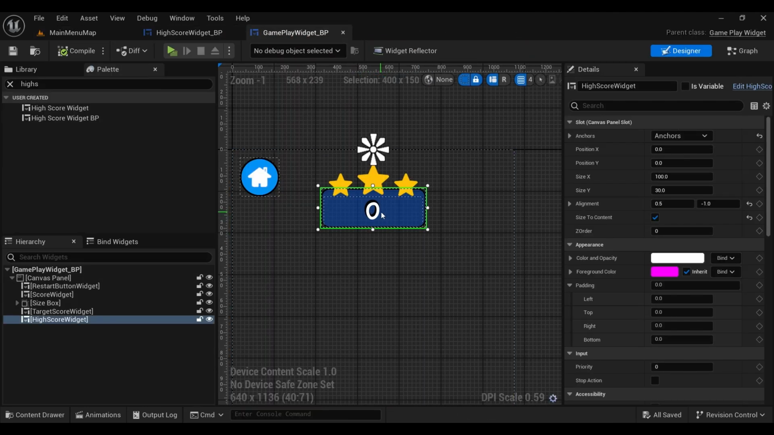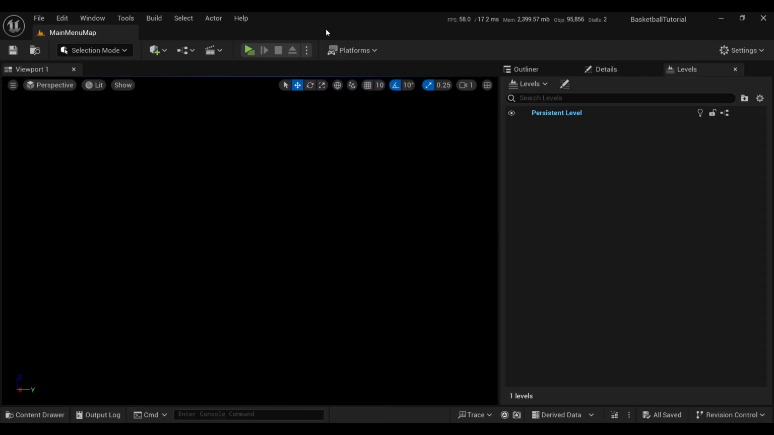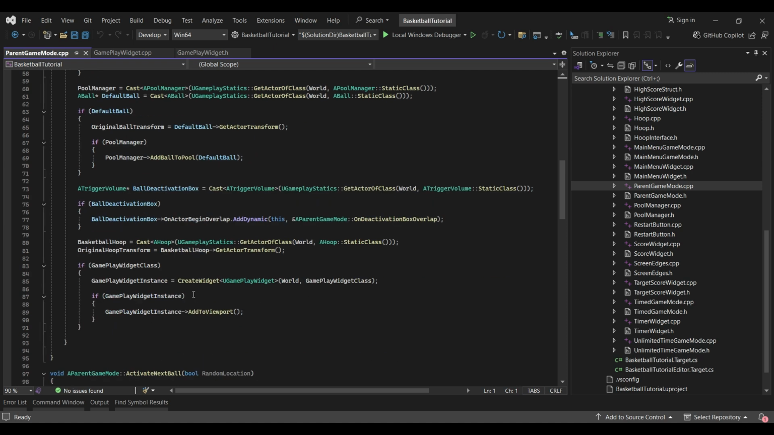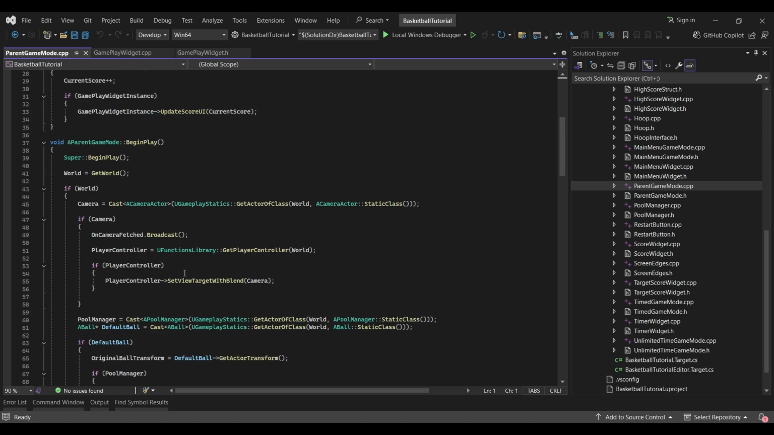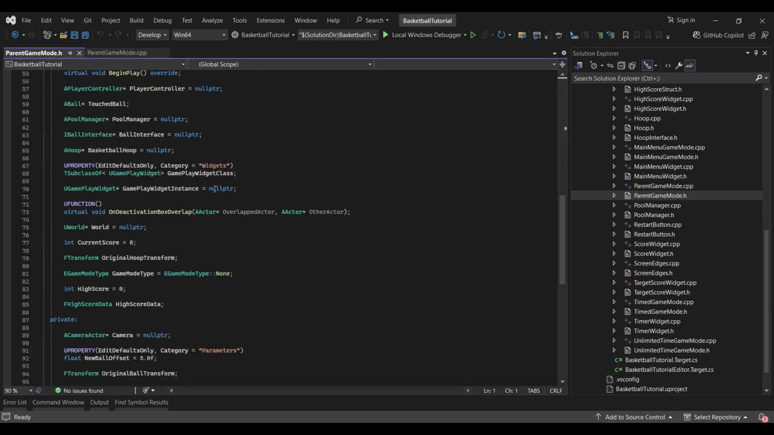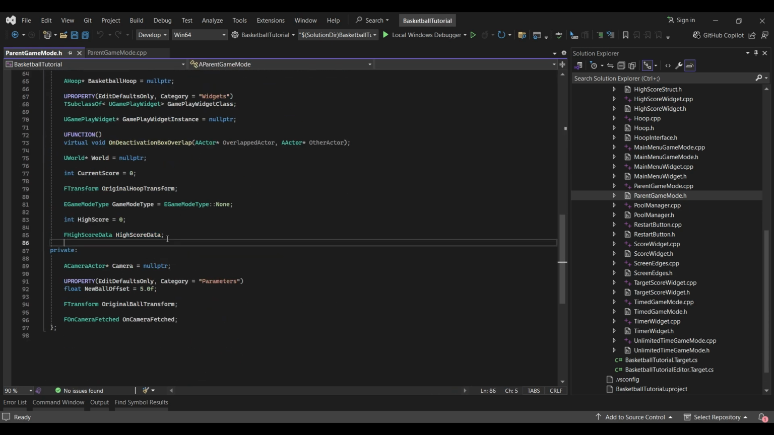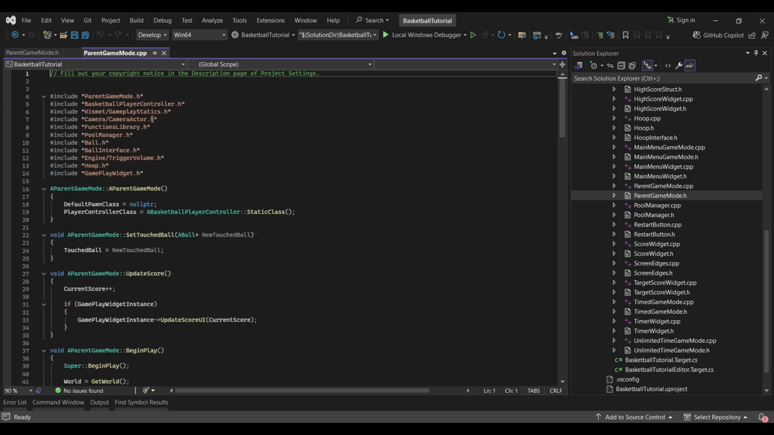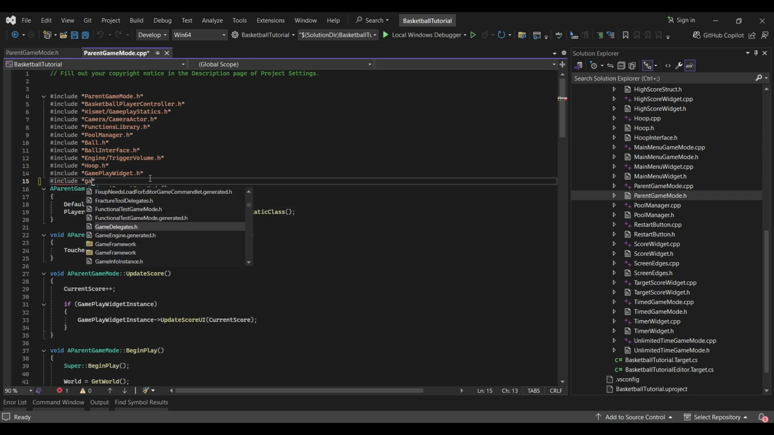Now we need to update this text to show our high score. So here inside our parent game mode, where is it? The header here. We are getting this high score that we create, this struct, but now we need to populate it. So let's go here and include game instance interface.